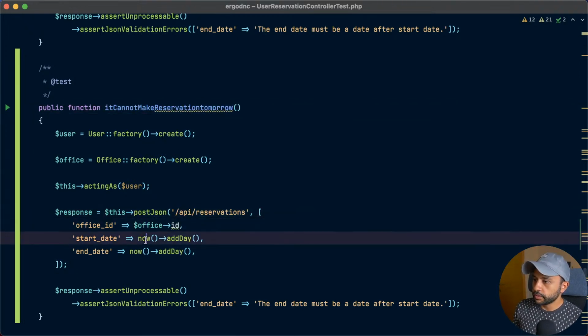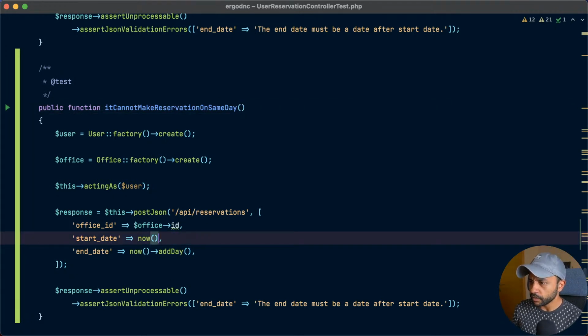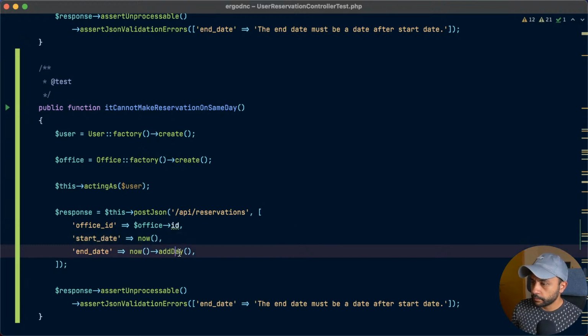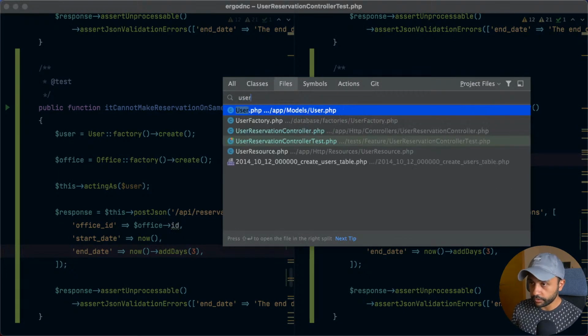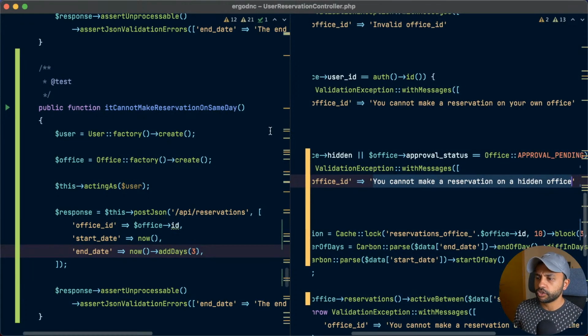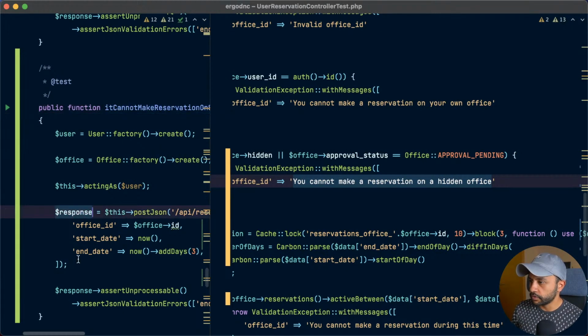So if the user is trying to make a reservation, a start date, you cannot make a reservation on same day. Obviously you can make a reservation starting tomorrow, but you cannot make a reservation on the same day. So at days 3, and we should get an exception. So let's go to the user reservation controller and see if this case is actually covered by the code. Let's run the test and see the response that we will get.